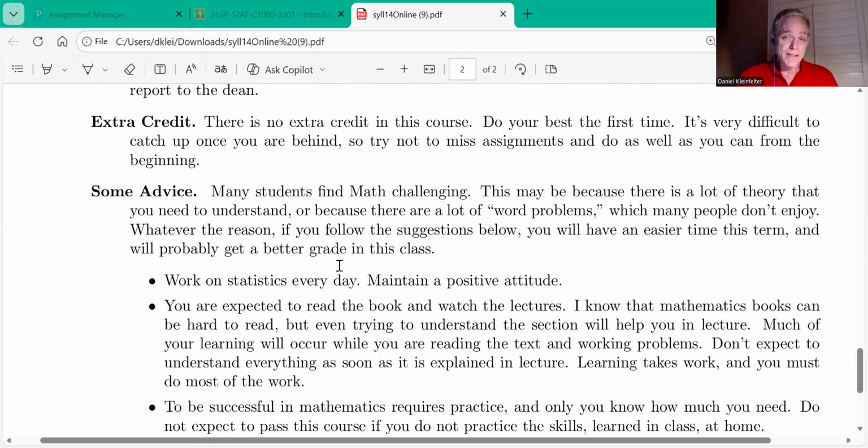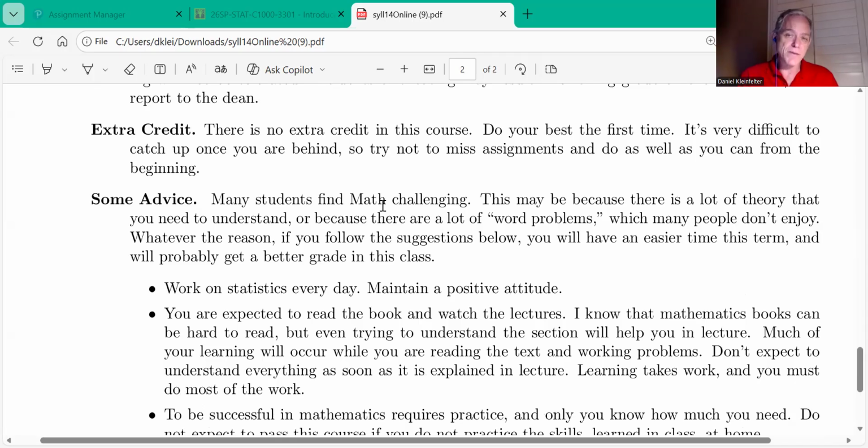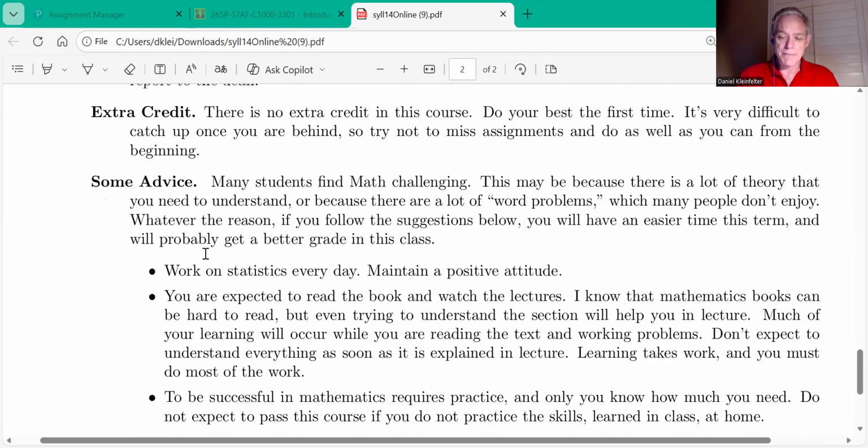Some general advice. A lot of times people have a tough time with math and statistics. There's baggage associated with it, and that's just a thing on its own. Math and statistics have word problems, which people sometimes cannot like. So here is some advice to help make it better.